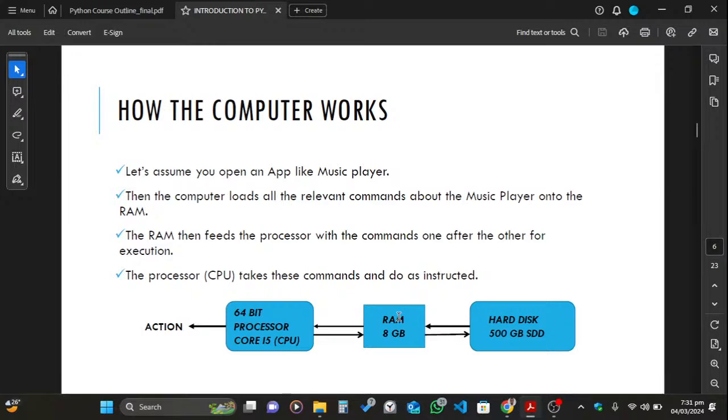So a logical question could be: can't we run the instructions directly from the hard disk? Can't we load the instructions directly from the hard disk? Now, if you take a hard disk, for this case, it's 500 gigabytes. Imagine you are looking for a very simple software like a music player, just to play music. Imagine you are looking through 500 gigabytes of data just to find the instruction for a music player. It will make the computer slow. That's why we have a RAM to manage these simple tasks and for temporal storage.